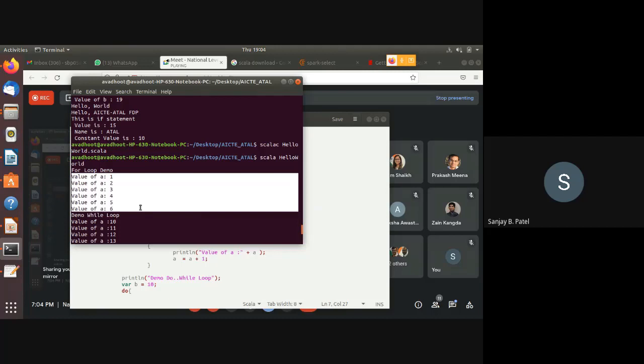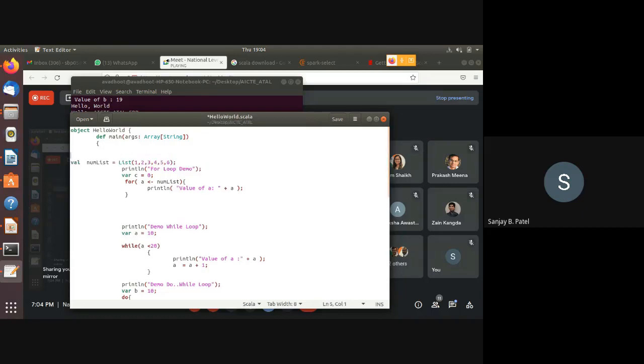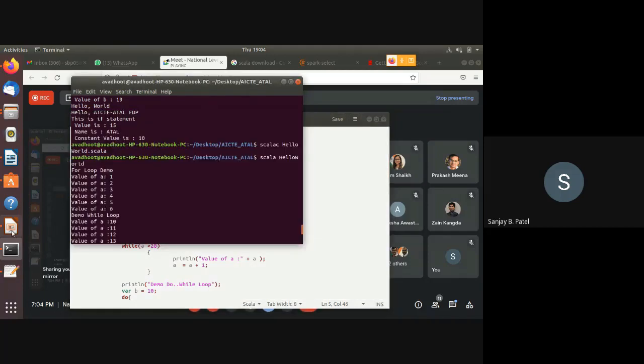So we can say that this is the demonstration of how to use the in command in Scala, just the for loop with a collection. Okay. The command cannot be executed in the particular column.